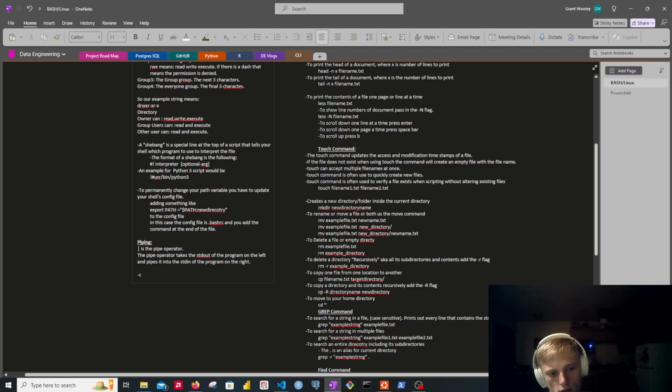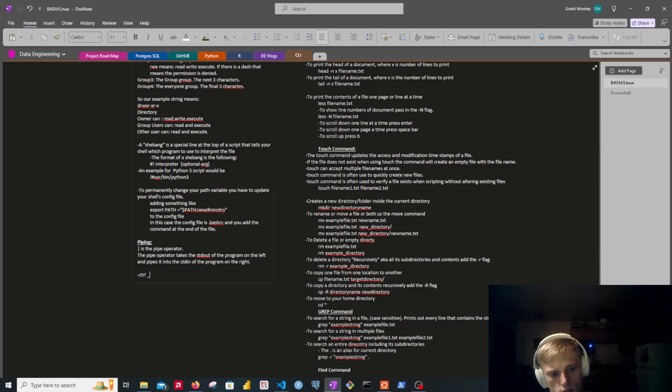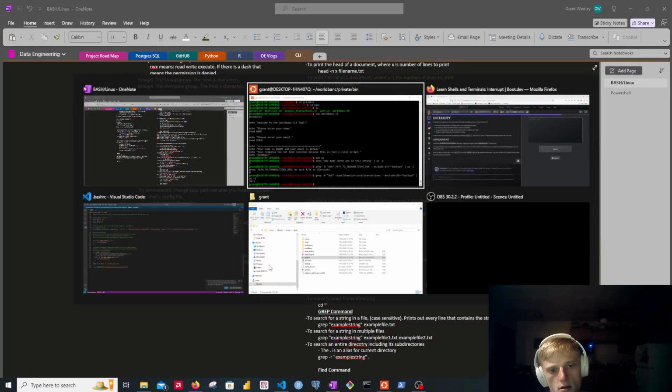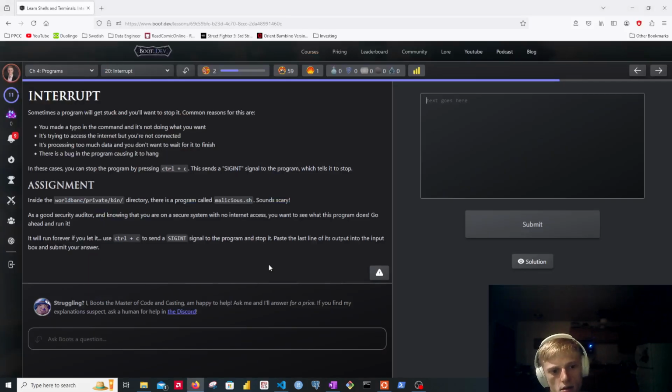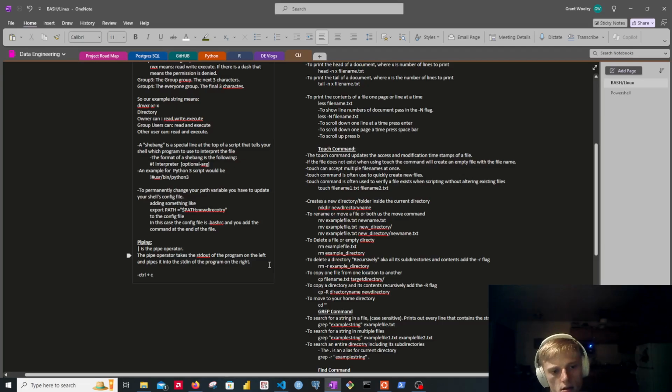Control plus C is the interrupt command.